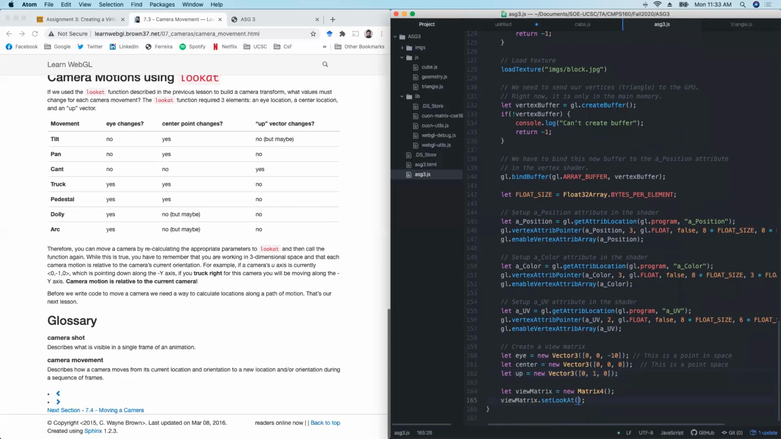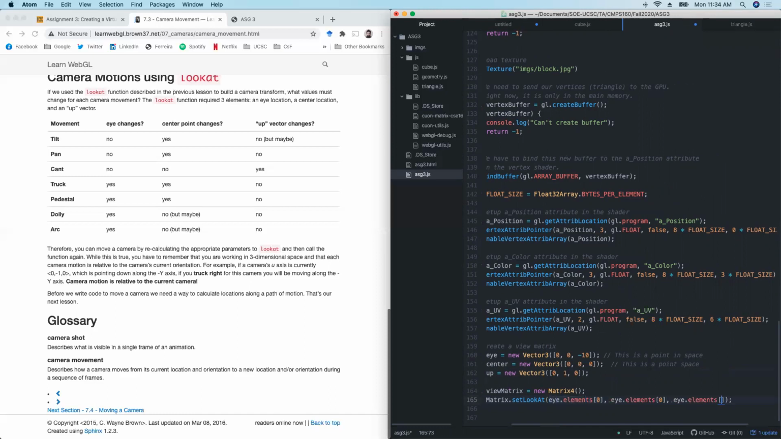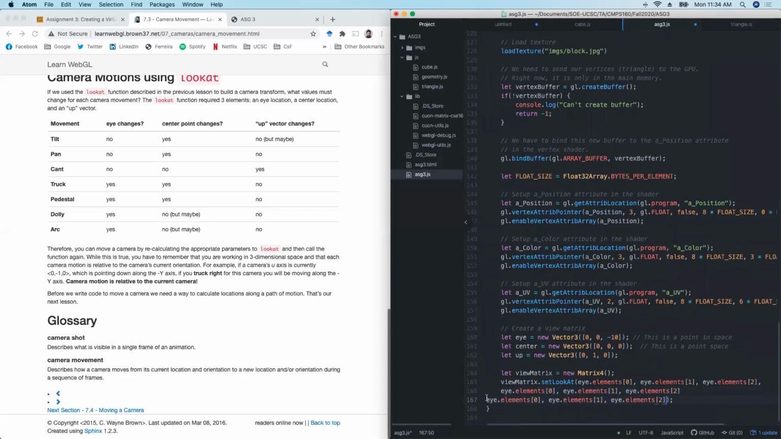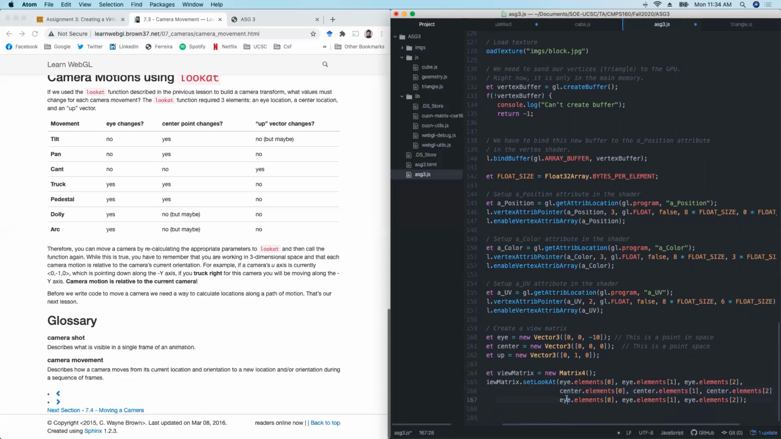And that's it. And here, unfortunately, I'm going to have to pass these values one by one. So I'm going to say eye dot elements 0, eye dot elements 1. I'm going to have to do this one by one. This is going to be 2. This is 1. Oops, this is 1. And now I have the center points. I'm going to copy this just to make it faster. But the second one is the center point. Center. And the last one is up.